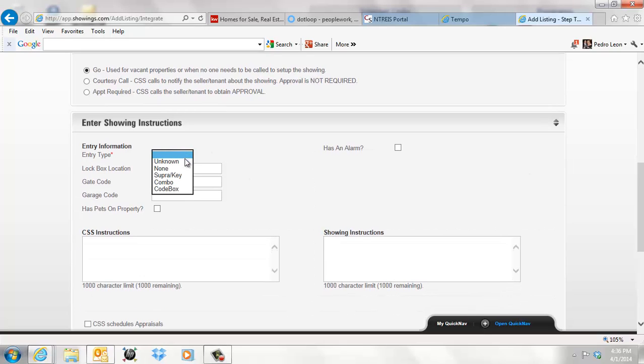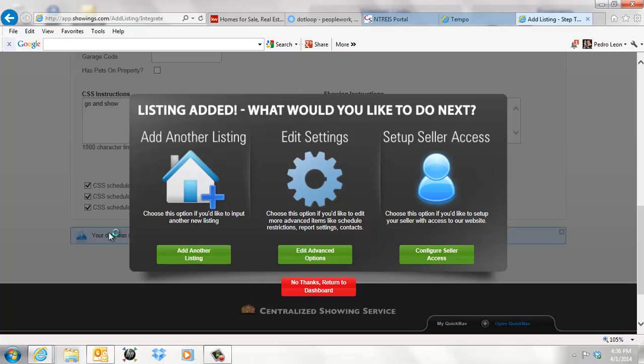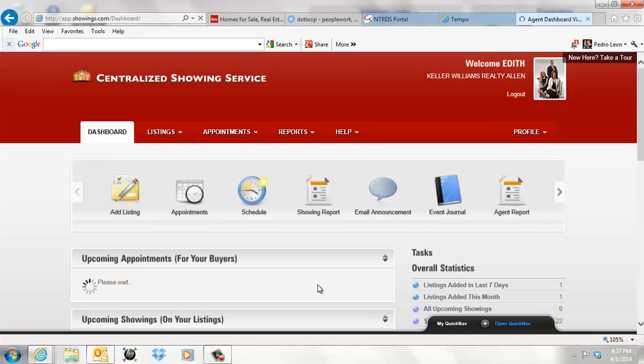We do need to put the type of entry, which is a Supra, location, front door. No special instructions, just go and show. We need to let CSS schedule all appraisals, inspections, exterminators. And now we would add listing to the showing service. We just exit out of this box.